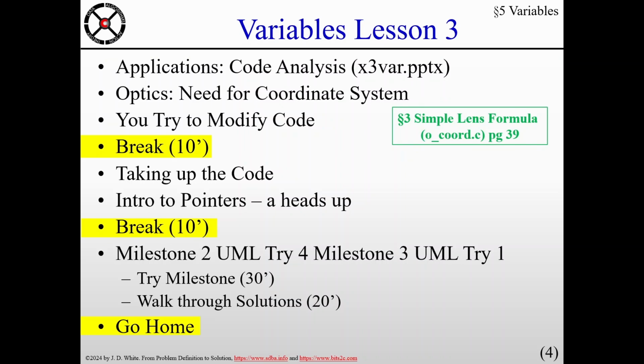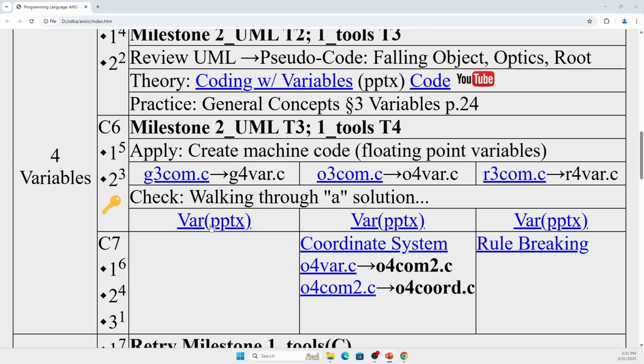Okay, so if you pass all 3 milestones by today, you do not need to come next week. All right, so that's basically what we'll be doing. That's our objectives for today. So let's start to look at the different applications. The first one, we're going to walk through the 3 solutions going from COM to variable. We looked through the gravity one last week, so I just want to work through the OPIX program and your homework, the root finding program. And then we'll move on to coordinate systems and root finding.